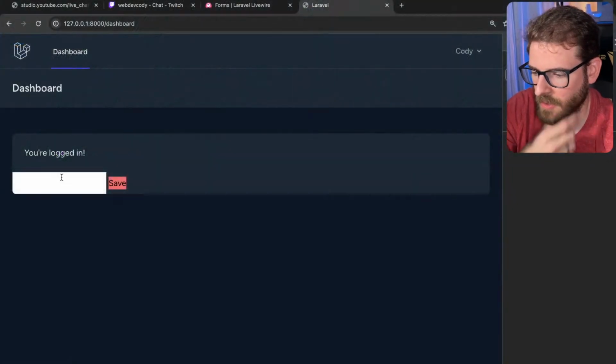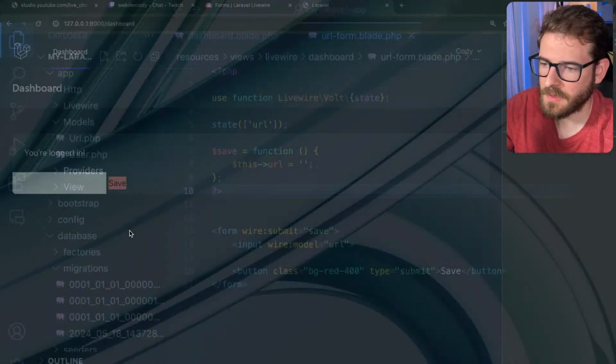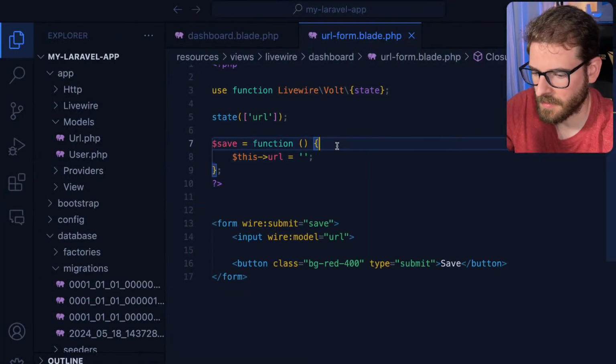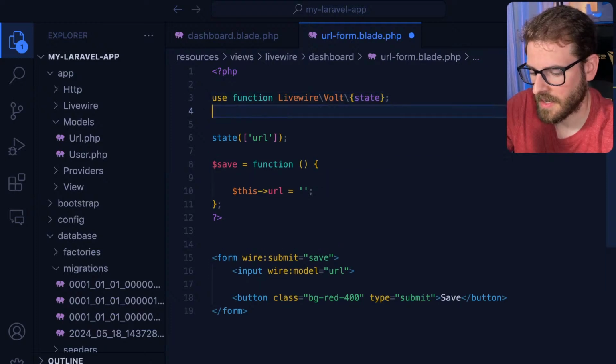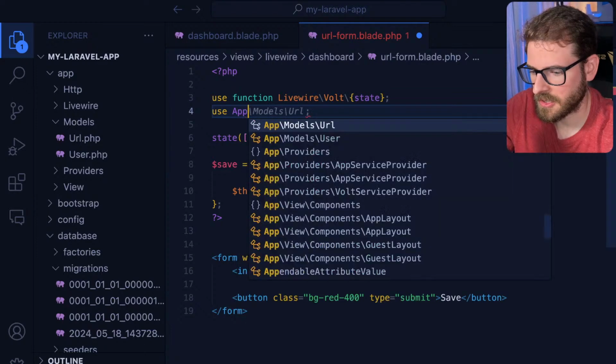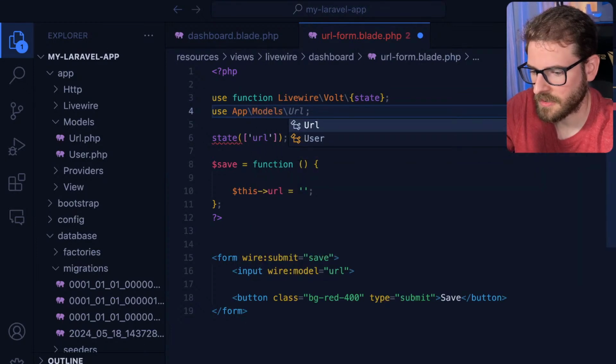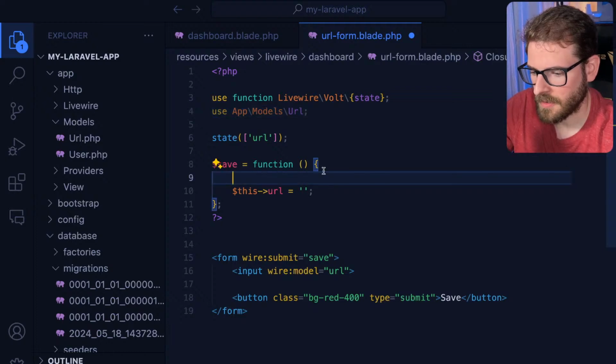So I think this works. Okay, actually, first let me submit this. Let's complete the circle for storing this somewhere. So over here I can say use, what is it? It's app slash models slash URL. And then I want to create a URL, which I think is already associated with the user.